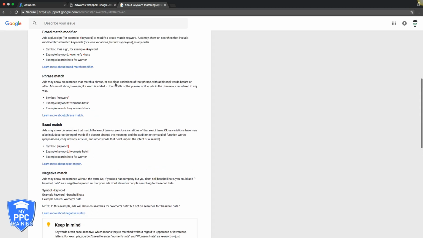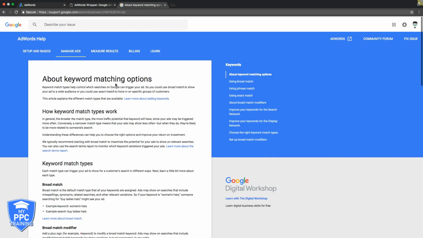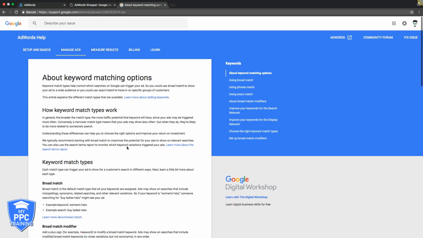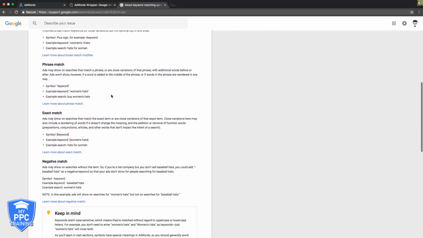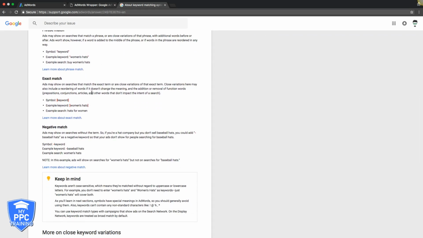And I'll put a link for this page in the description. It's just Google's Help Center, so you can just come in here and read them if you want more information, stuff like that. This is a great tool to have to cruise around, see what's going on.